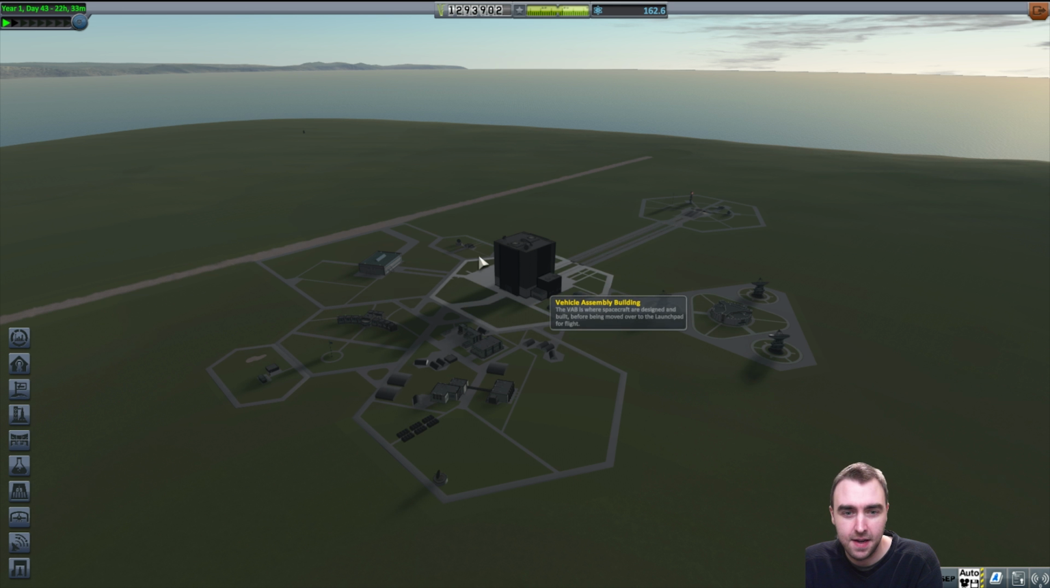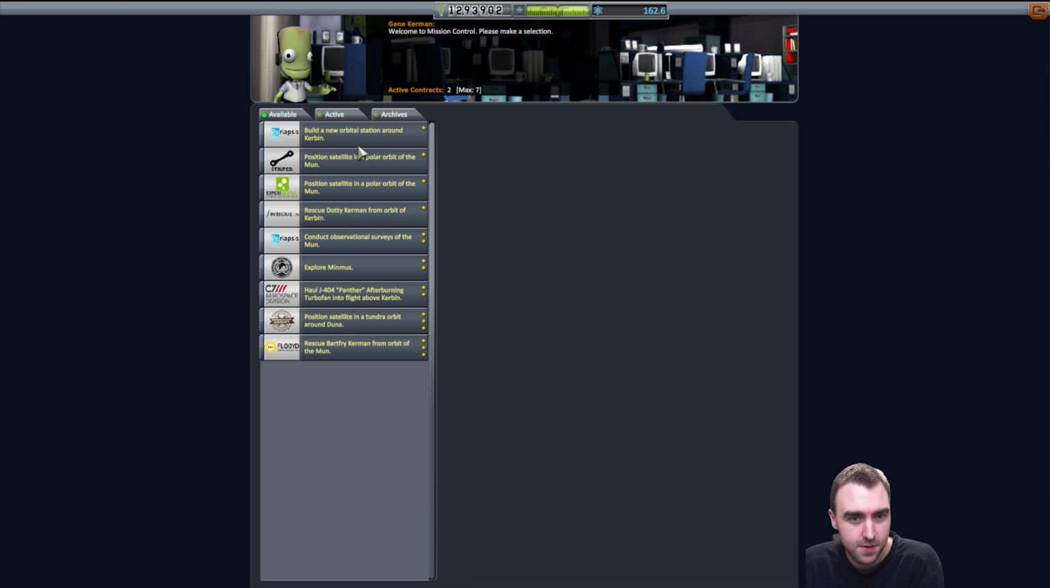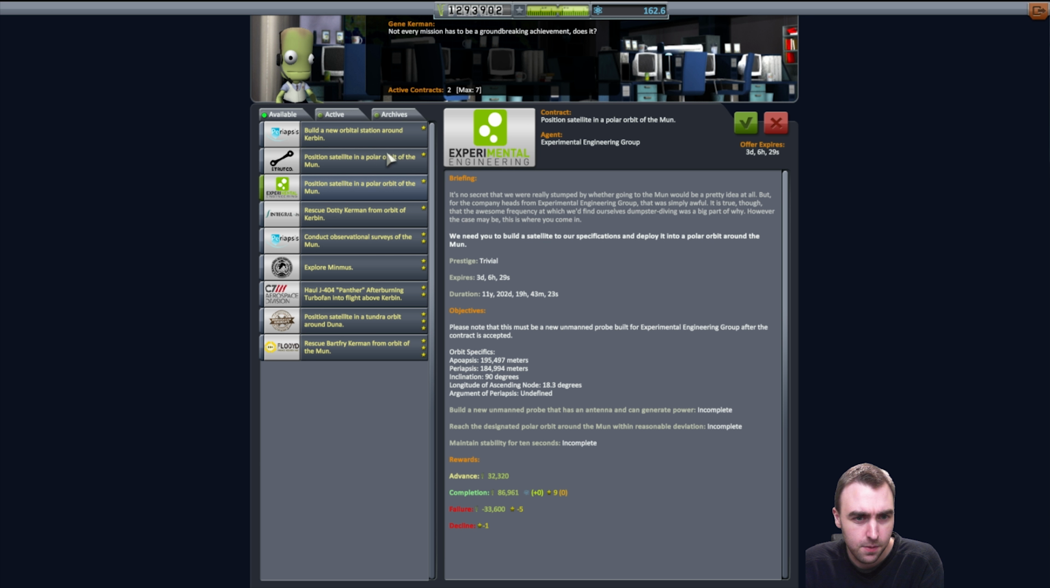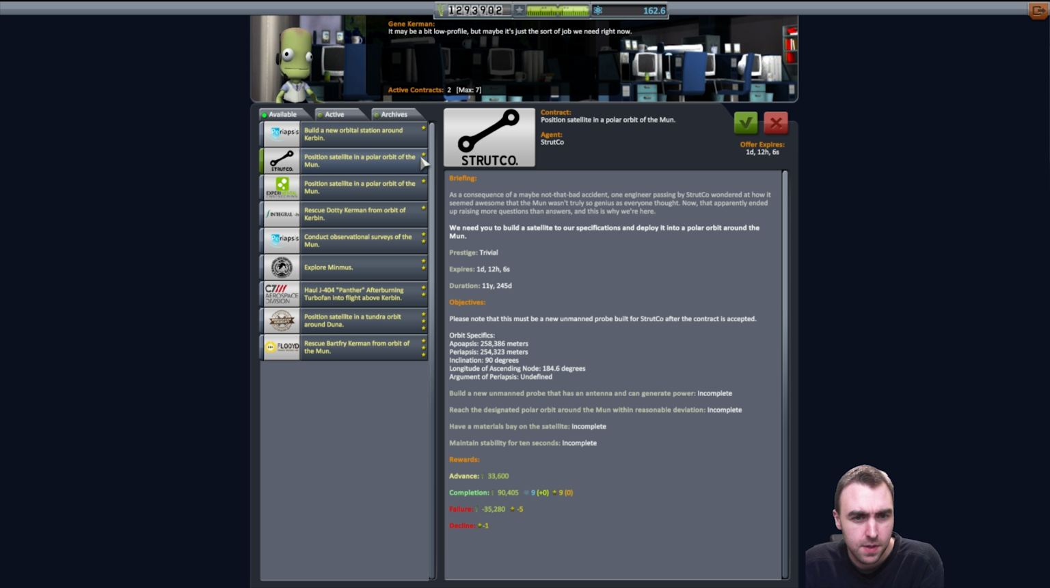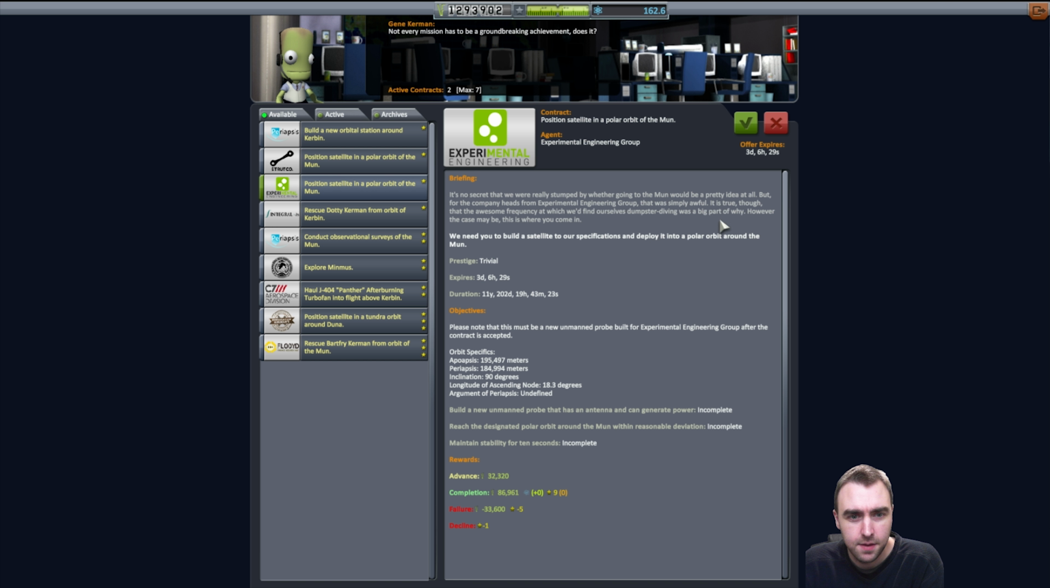I believe I had an actual name for that. Let's check and see if there's any contracts. Position satellite in a polar orbit of the Mun. I think that probably would take too much delta V. Position satellite in polar orbit. Oh, there's 2 of them. That's an inclination of 90. They're both inclination of 90. We could get both of those. Yeah, let's go ahead and take both of these.